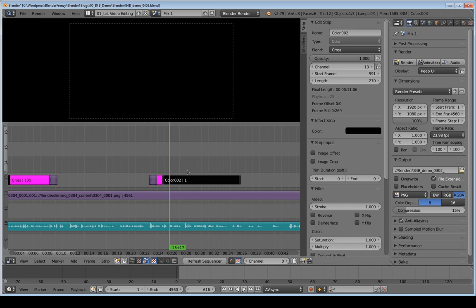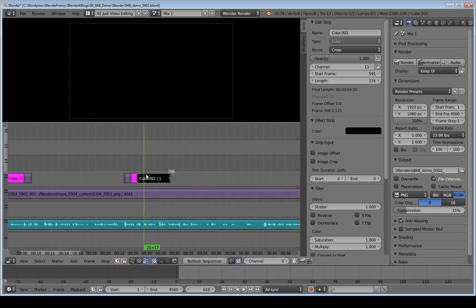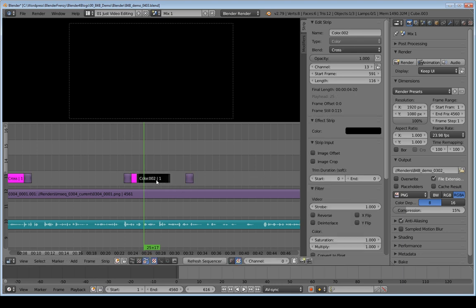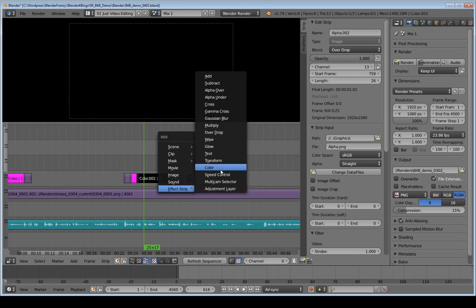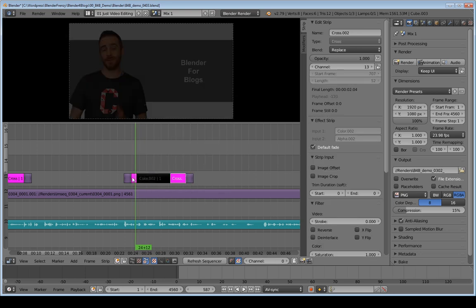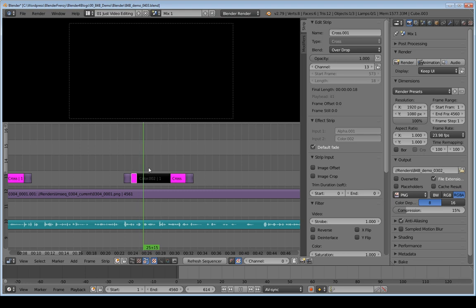And then let's say I want to fade it in again just right after here, and I'm just going to select our alpha, Shift D to duplicate that over here. Select the color, Shift select the alpha, add in another cross, and boom, there we go. Now, let's say we want the cross to be exactly the same length as this one, just to match our fade out and our fade in.